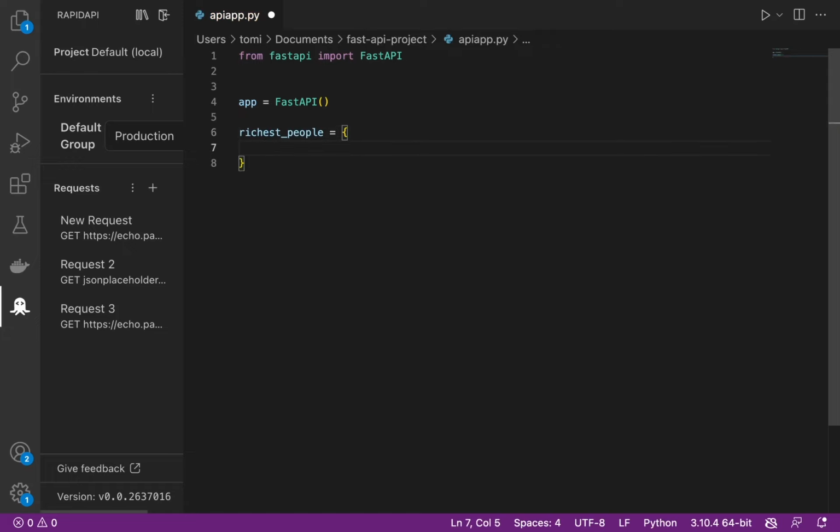And now we can start to say, let's say, Elon Musk. And we can specify, let's say, their net worth. I'm not sure what their net worth is, but let's just say like 280 billion USD. And let's have just 5. Not sure what the correct data is, but this is just some test data, obviously.